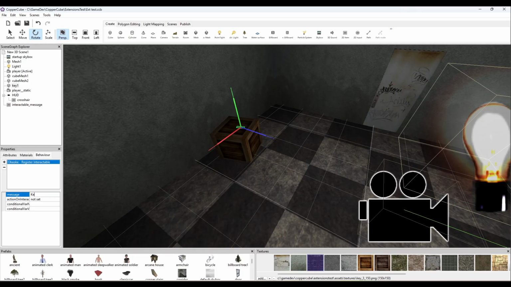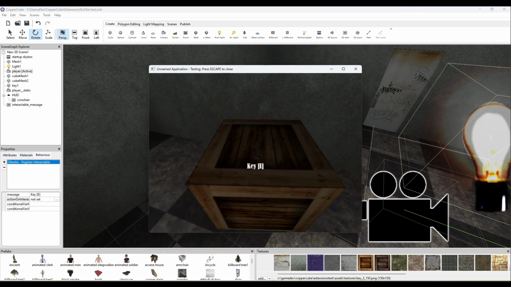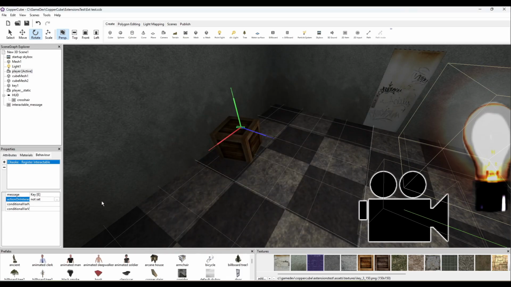We put text here, so it will be like key. And if player interacts with it, you can also set up some sort of action here. We won't set up any action for now, but let's just see if it works. So now if I'm looking at the key, it just says me key, press E. And if I press it, nothing happens and I just switch to static camera and that's it for now. Basically you can go anywhere because action is not set up.